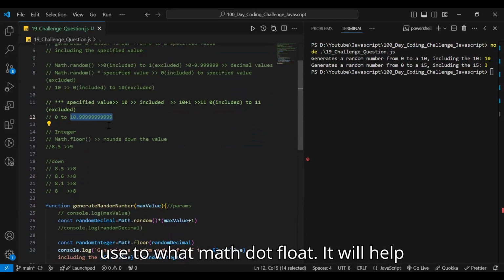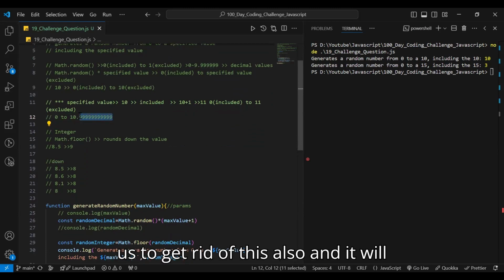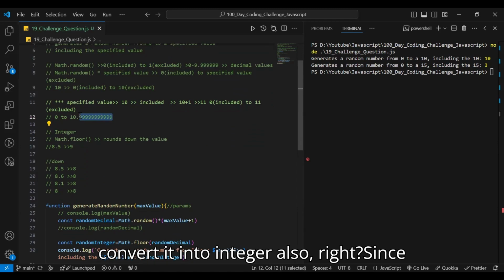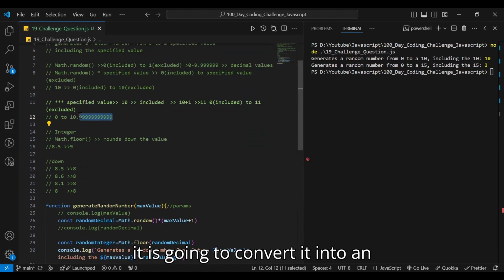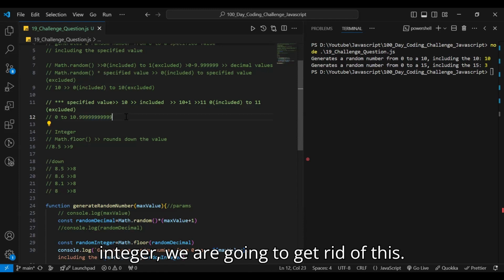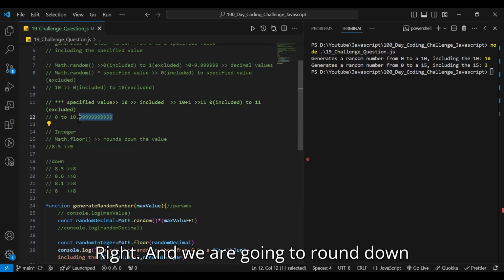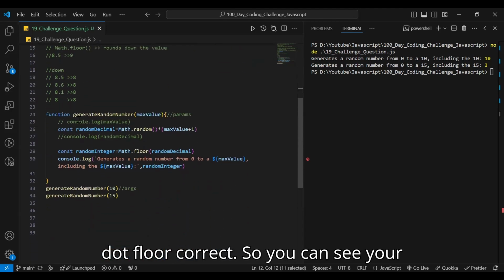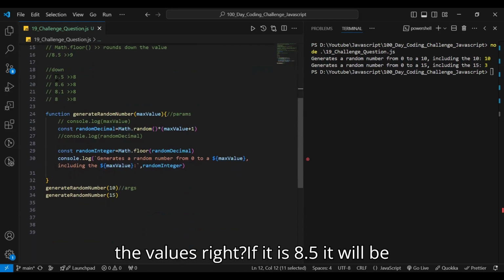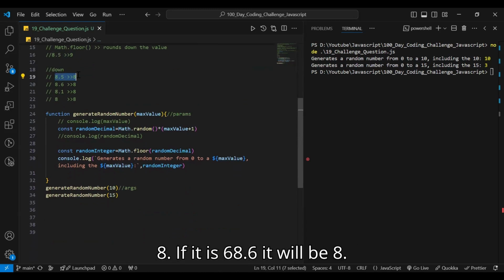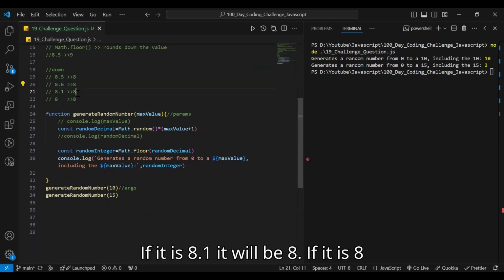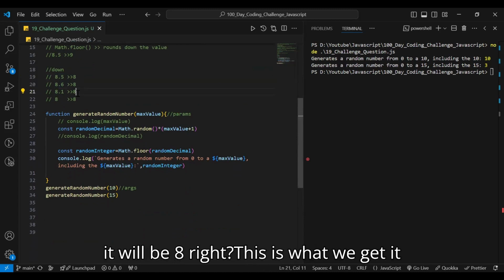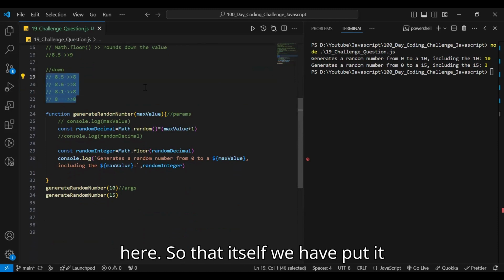Math.floor. It will help us get rid of the decimal, and it will convert it into an integer also, right? Since it is going to convert it into an integer, we are going to round down. That is why we are using Math.floor, correct? So you can see here the values: if it is 8.5, it will be 8. If it is 8.6, it will be 8. If it is 8.1, it will be 8. If it is 8, it will be 8, right? This is what we get here.